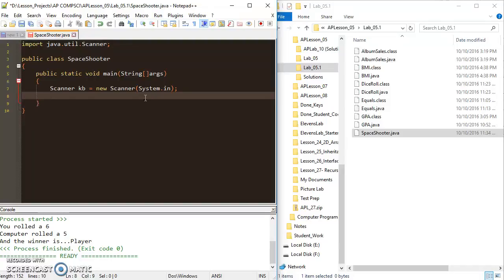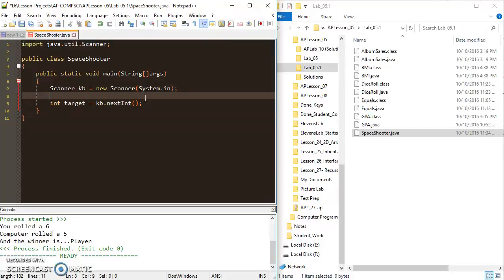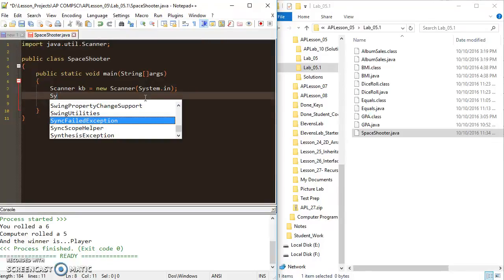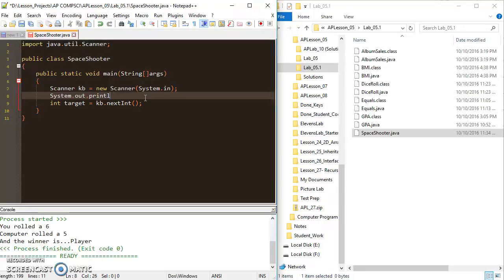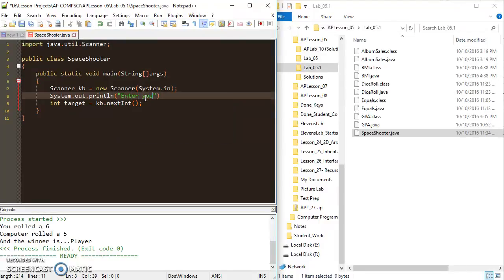And then I'm going to first define my target. And I'm going to create an integer for that. I'm going to call it target. And that's going to be the next integer from the keyboard. And let's try system.out.println, and we're going to say "enter your target" for the user prompt.